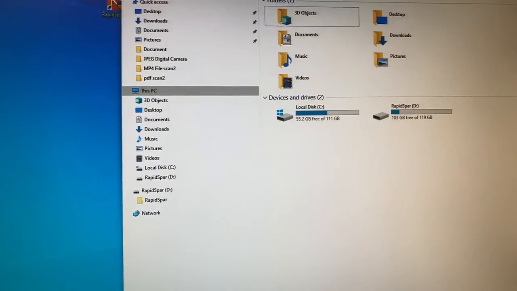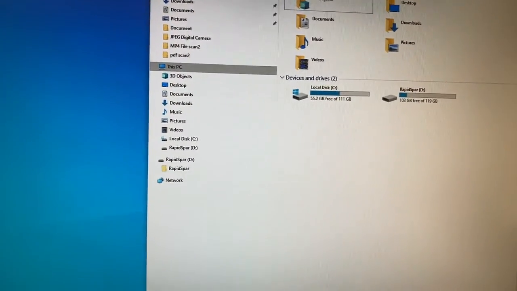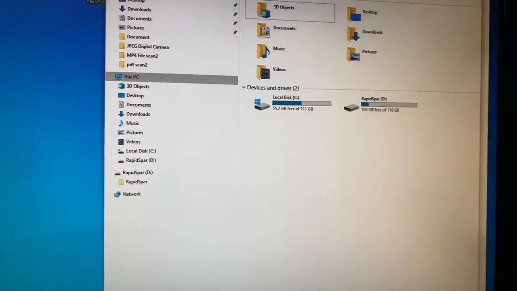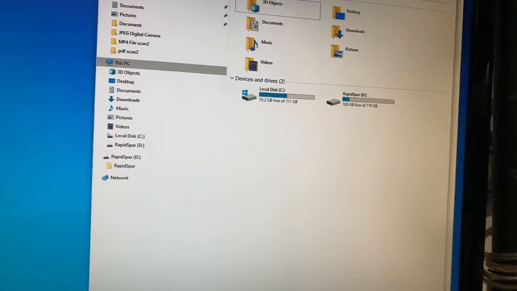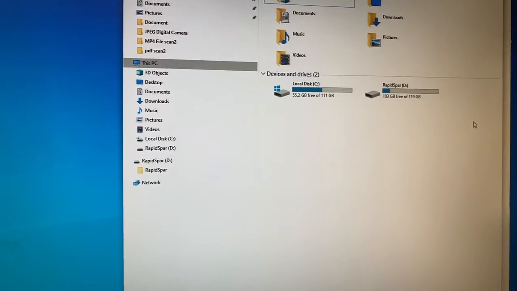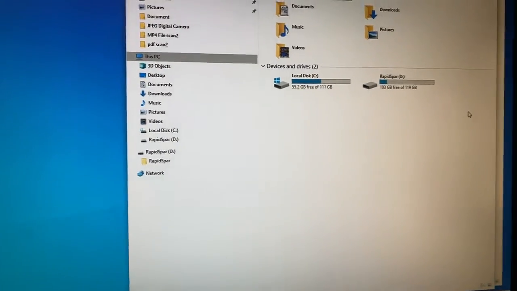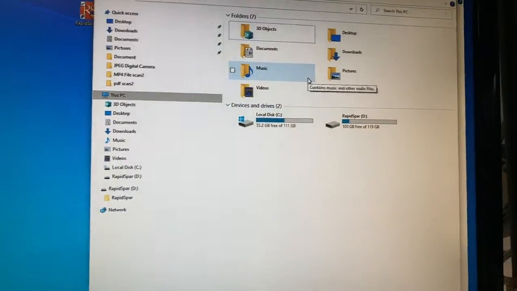Basically, it's not mounting. Now, Windows is automatically supposed to mount devices, but sometimes they don't. One simple thing you could do is give your computer a restart or what have you. But let me show you how to just manually mount it.